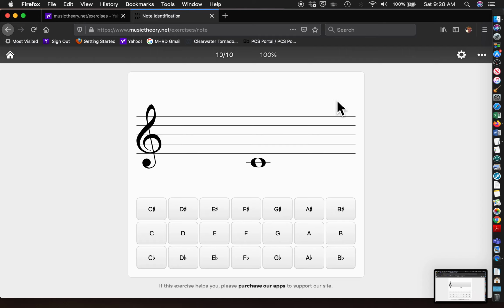Now you could make mistakes, and as your mistakes happen, you can be 10 out of 13, 10 out of 14. Just get 10 is my main concern right here. Go to the next one. Key signature identification. Same thing.